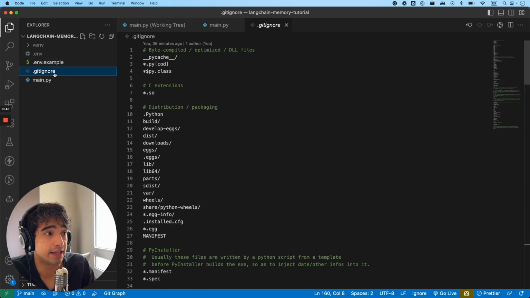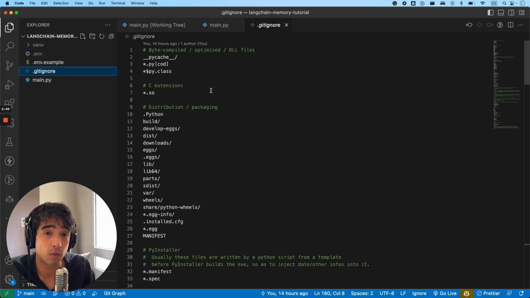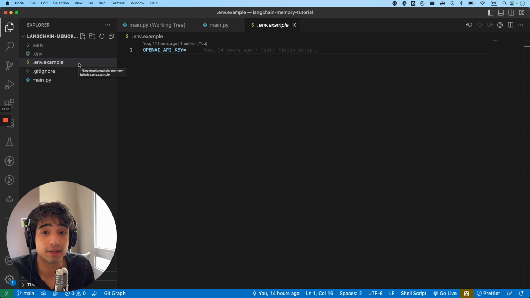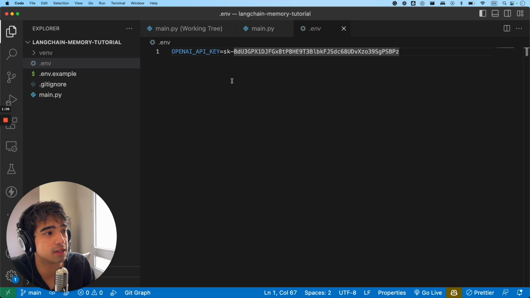Then I have my .gitignore file right here, in which I have all of the files that I don't want to be tracked on Git. I have my .env.example right here, which is the file that is going to be tracked on Git, that will contain the structure of my secrets. And here is the file where I will actually contain my secrets, okay, .env.